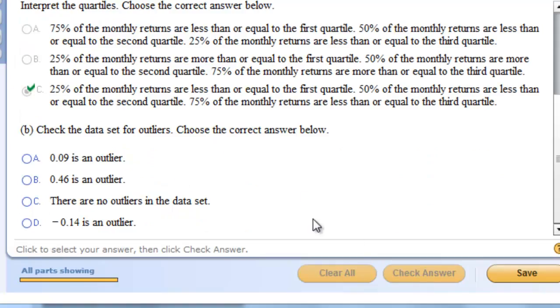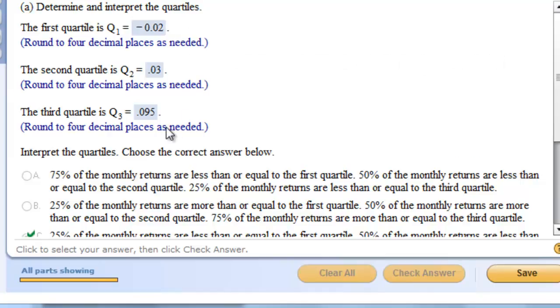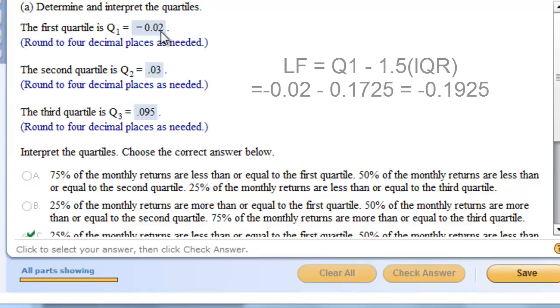Part B, I had to click continue to get to. Check this data set for outliers, choose the correct answer below. So I'm going to scroll back up so we can take a look at the numbers. The interquartile range is 0.115, the difference between Q1 and Q3. And if we multiply that by 1.5, that is 0.1725. So I would subtract that from negative 0.02 and add it to 0.095.